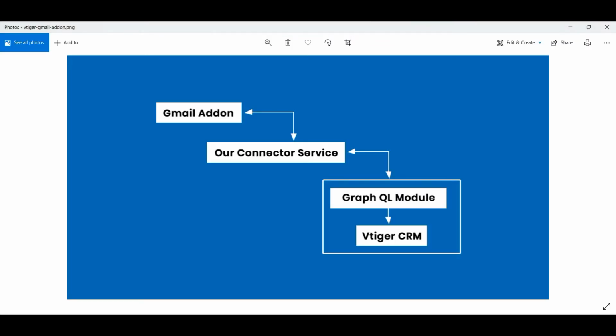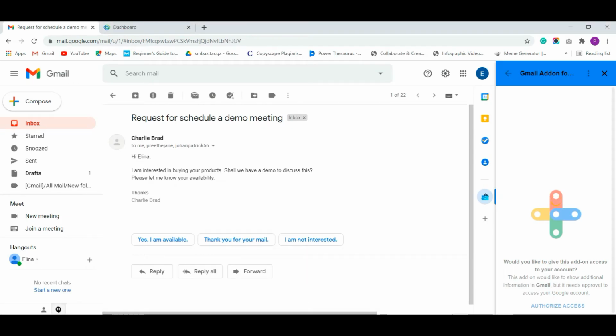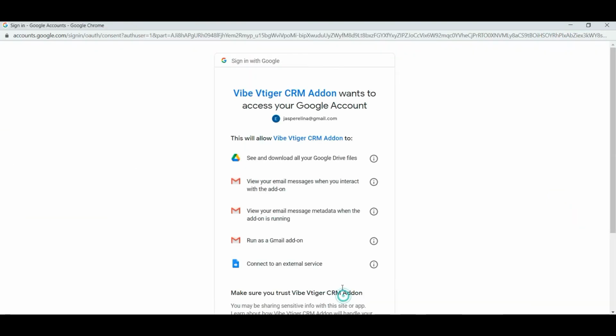The email address will be sent to our connector service. Our connector service will then fetch all the related contacts or leads from your Vtiger server. Also importantly, we don't save any of these email addresses in our server. If you agree with these permissions, click on Allow to accept and continue.